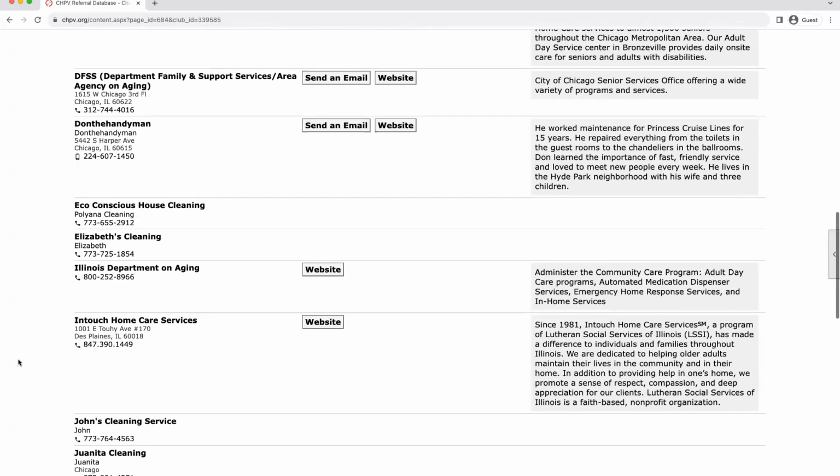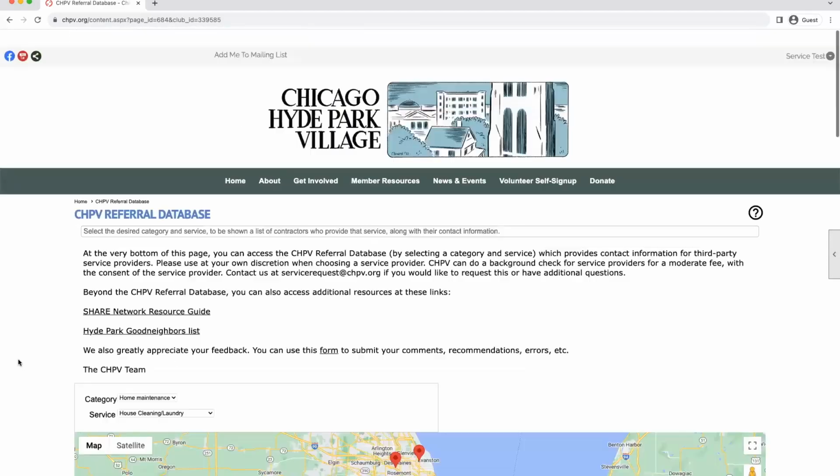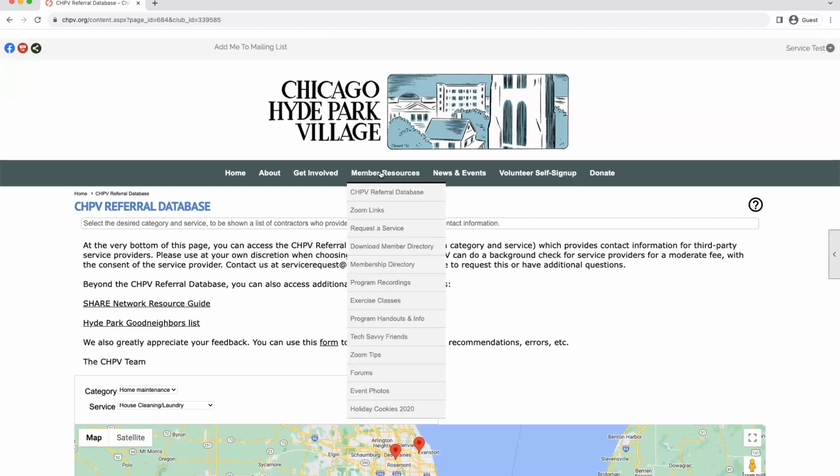So there are hundreds of resources listed in the referral database, and this is one of your member benefits, being a member of Chicago Hyde Park Village. So do take advantage of this. Just log in and click on the CHPV referral database at the top of this list of member resources.